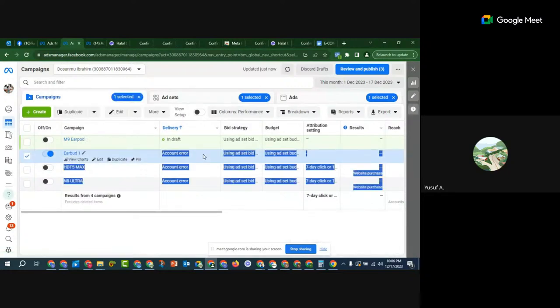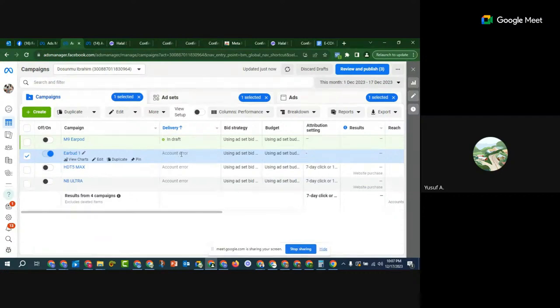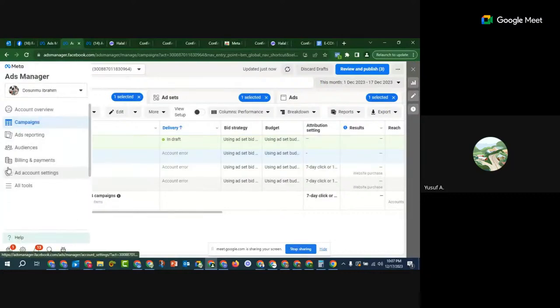You see account error. It's because there's no money on this particular ad account. So it's going to write account error. Even when you're running your ad and the money finishes, it's going to write account error. Account error doesn't mean your ad account is having an issue. Just fund it. So you just come to this place, billing, open it in new tab.